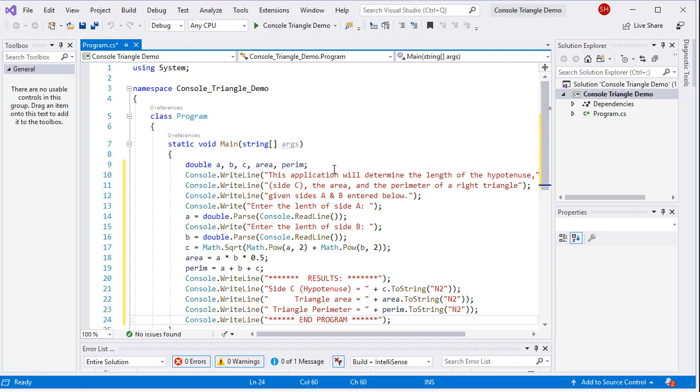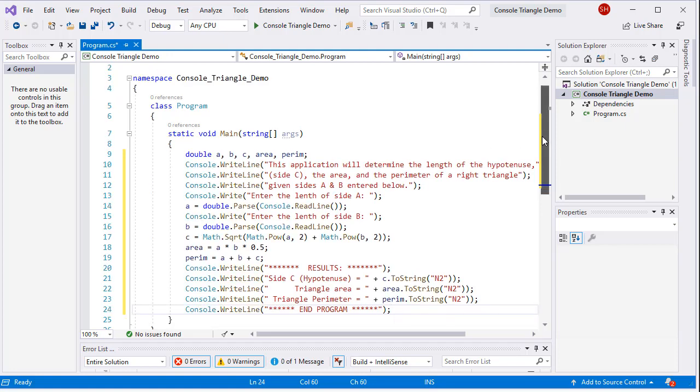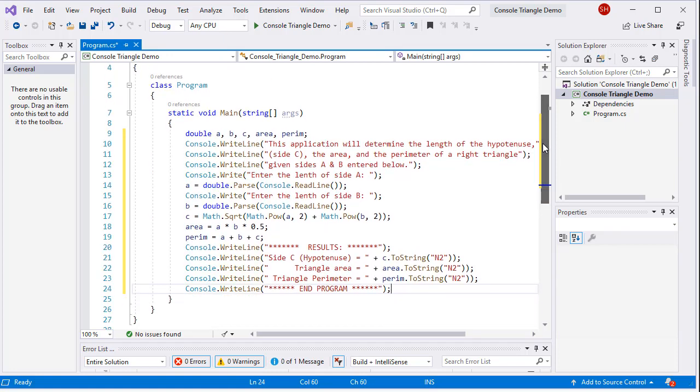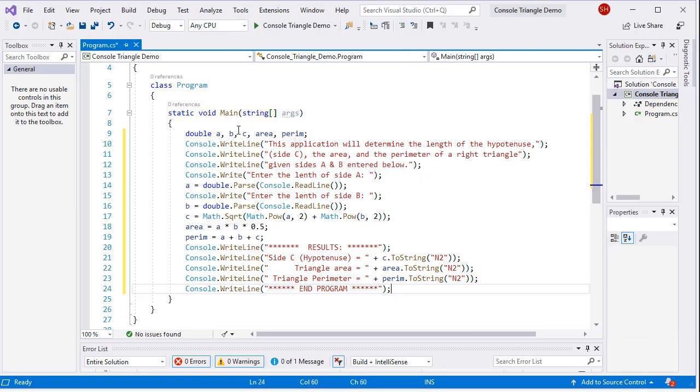I'm going to paste my code for this particular project for doing the triangle, and what I'm going to do is walk you through the code. So as before, we had our variables that are type double, A, B, and C. Those are the three sides of the triangle, area and perim for the perimeter. And then here is where I specify what this program is going to do.